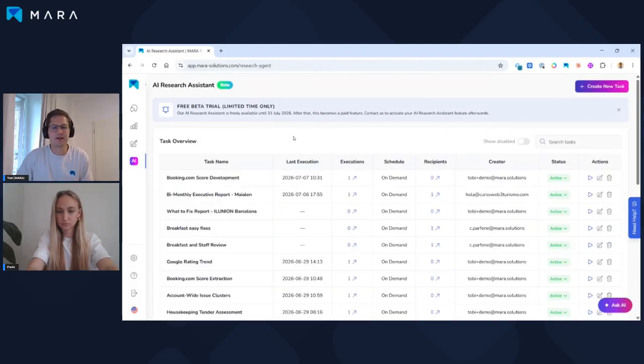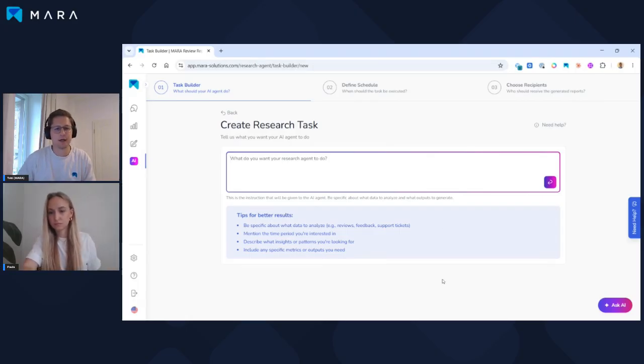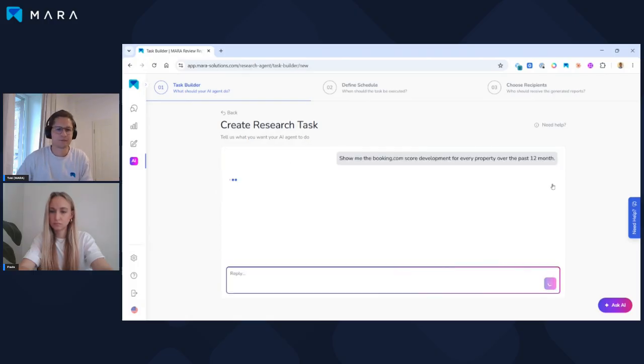As a last thing, I'd like to show you how you can also create new tasks from scratch. So basically, it's like a chat with your assistant, and you just ask the assistant or prompt it what you would like to do. I just prepared something so you can, for example, ask, show me the booking.com score development for every property over the past 12 months.